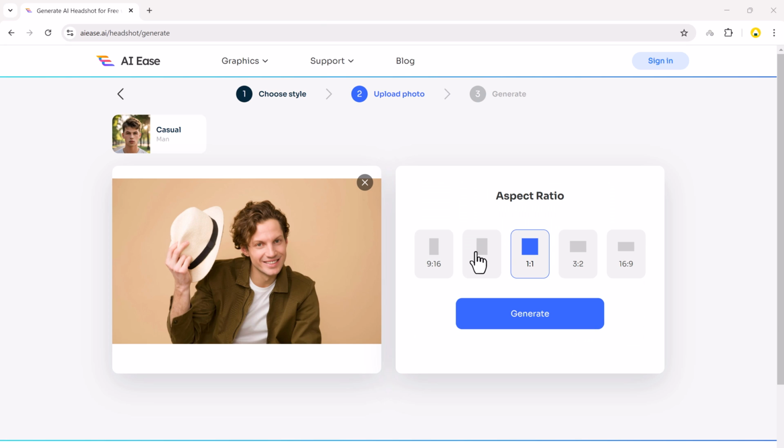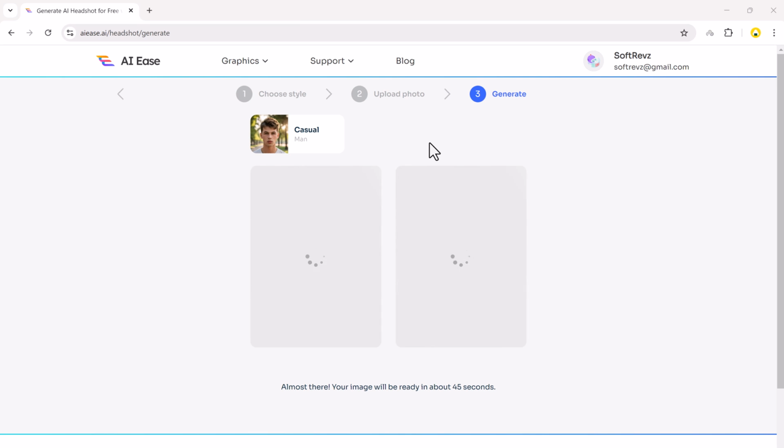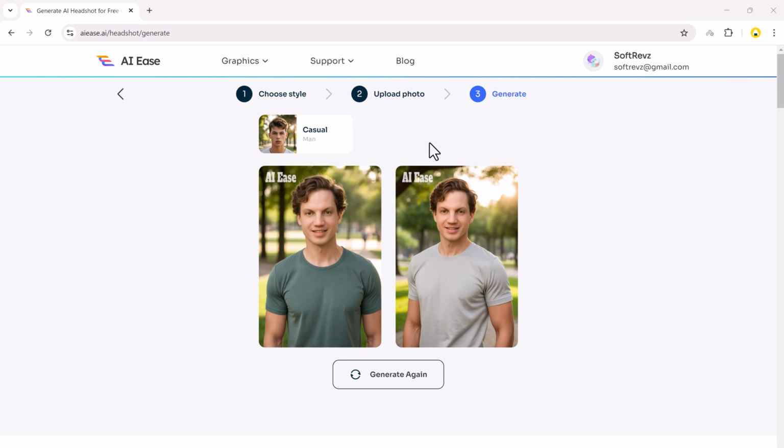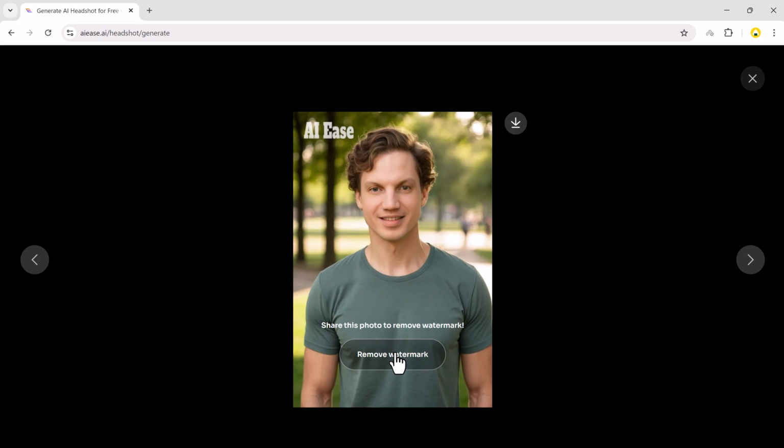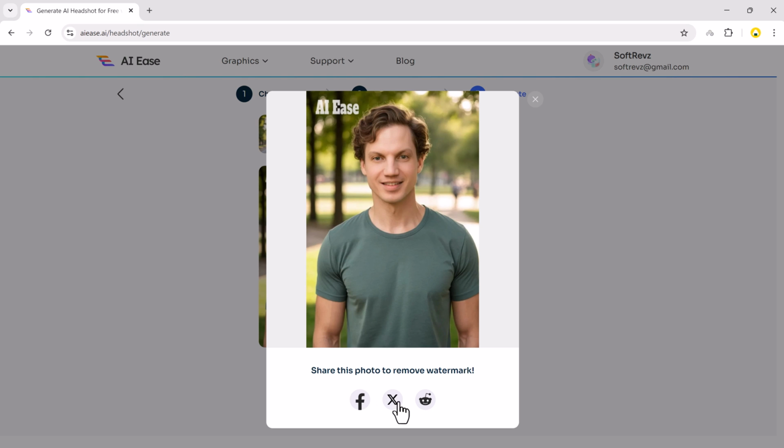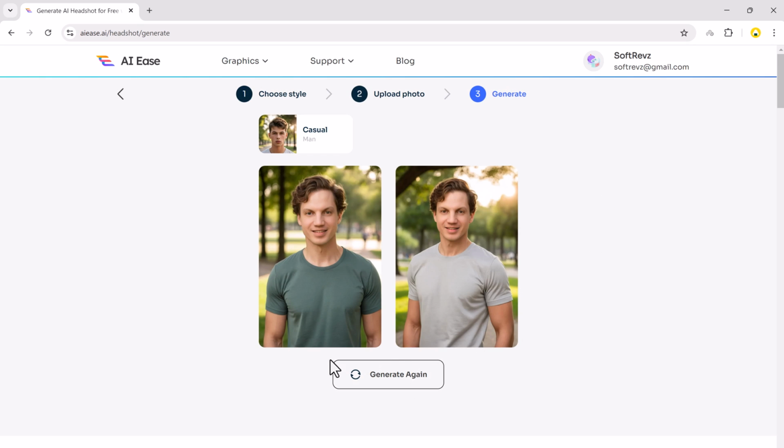The AI processes the image, which usually takes a few seconds. Here's the final result. Pretty cool, right? Remember, you'll see a watermark on your image, which can be removed by sharing the image on social media. You can also download the image directly.